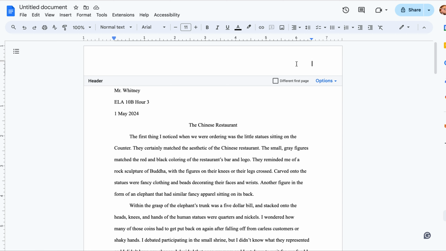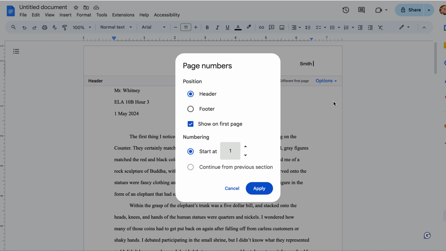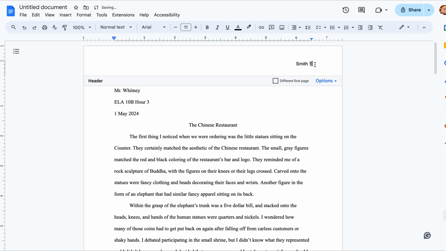All right, with your cursor over on the right, just type in your last name and then space, and then we're going to enter in a page number that will automatically change at the top of each page. Under the options menu for the header, the second option down says page numbers. If you click on that, it'll bring up a dialog box. Everything in here is fine. Just click apply, and that will put in a number that will automatically change on each page.